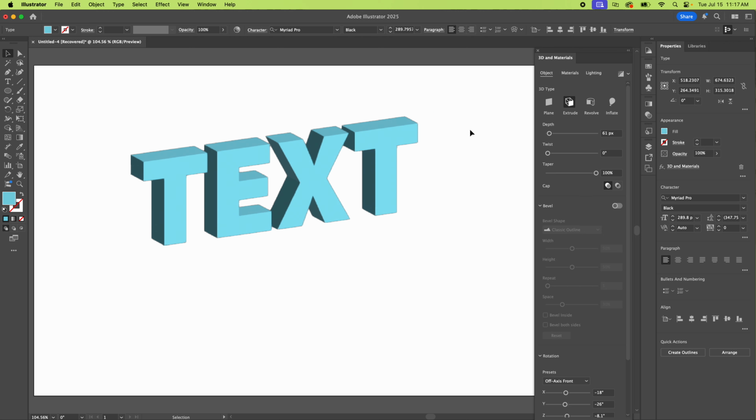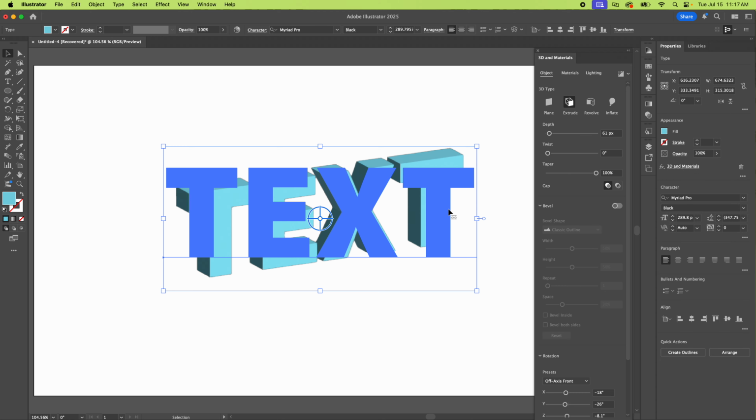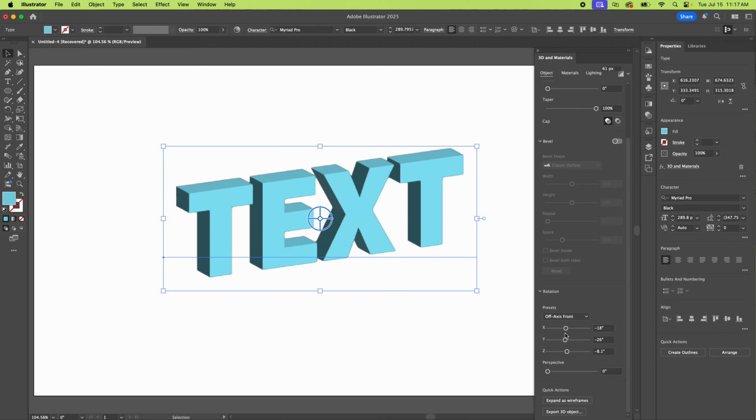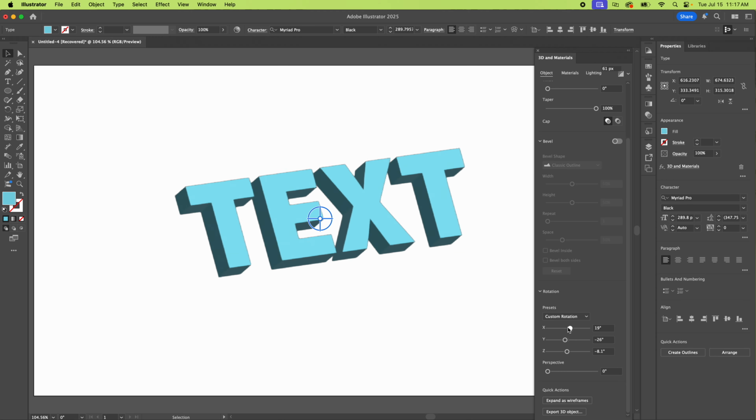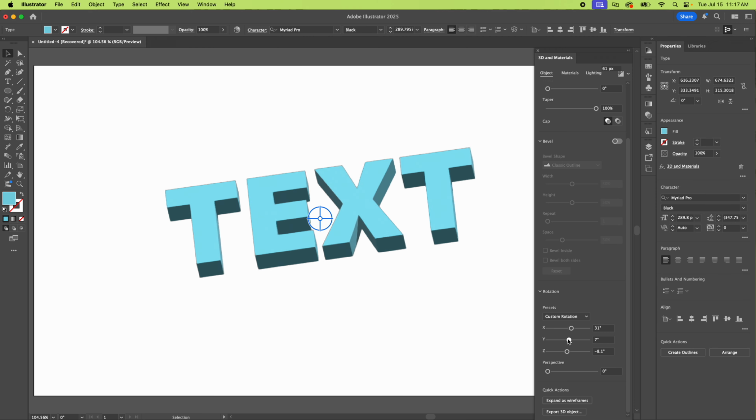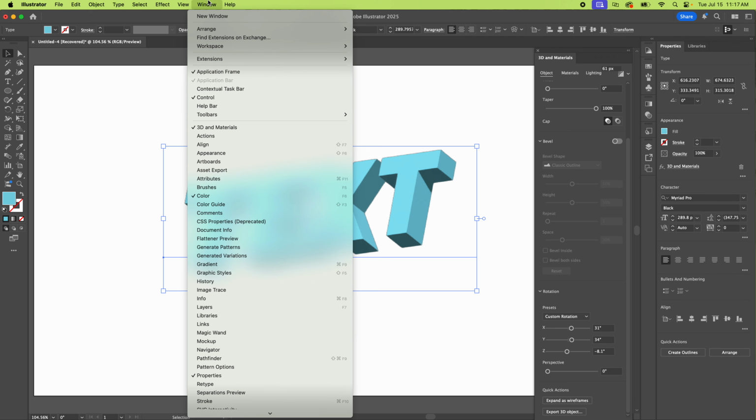So, that's the basics of it. There's one more thing. You can rotate your axis here. So you want to get in here and play with it. But remember this, this is the cool part: you can go up here.